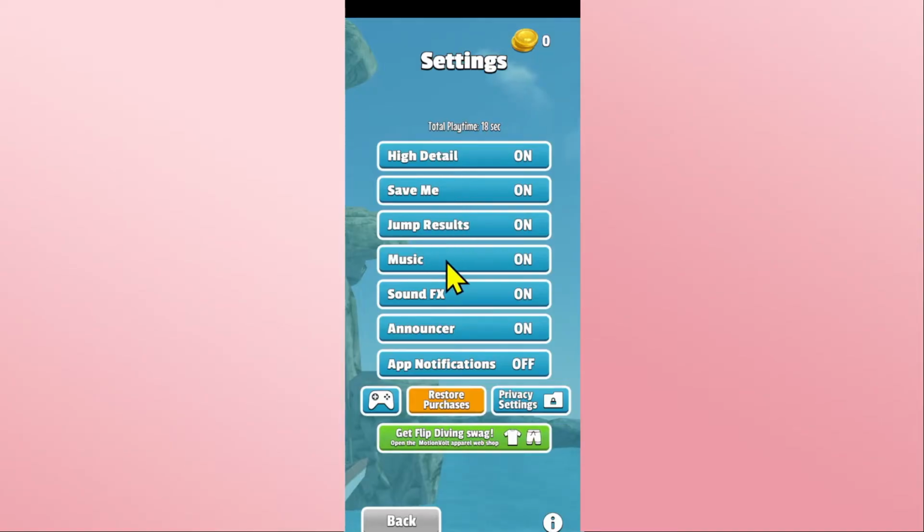Now within this page, you will see the music as well as the sound effects option. If you simply tap on these options, you can turn these both off. And now your sound as well as the music for the game will be turned off.